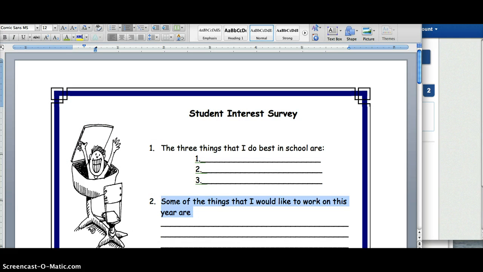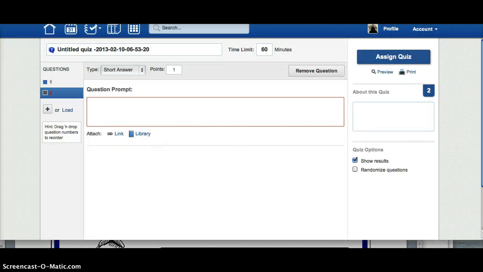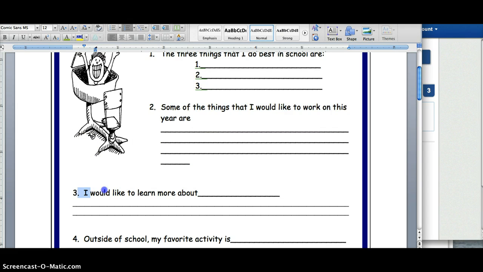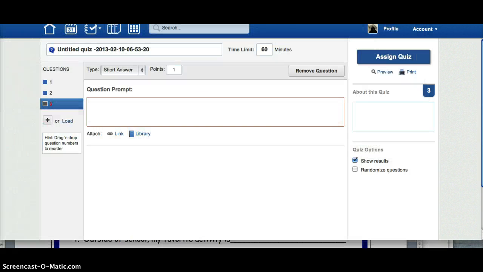Go to your original document, copy the second, paste it. Copy the third, paste it. We're going to leave the points at 1. Students like to see they've gotten points for activities, so they'll get full points as long as they answer all the short answer questions.